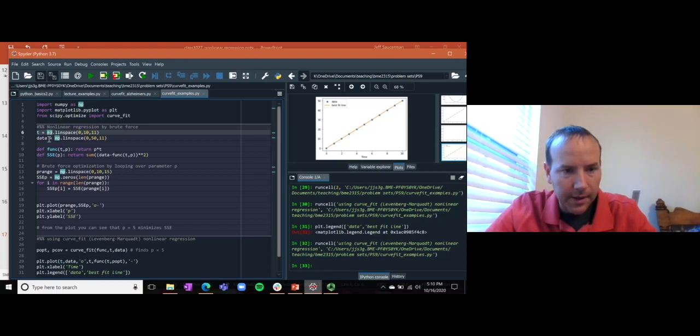Here I'm just making the data linearly spaced, but we could change this to make more interesting looking data. Then we define the function. In this case, the function that we want to fit is a line. And then we define a sum of squared errors function that quantifies how far the data are from the predictions from the model. In brute force optimization, we are just going to loop over a range of parameters from 0 to 10 and see what happens.